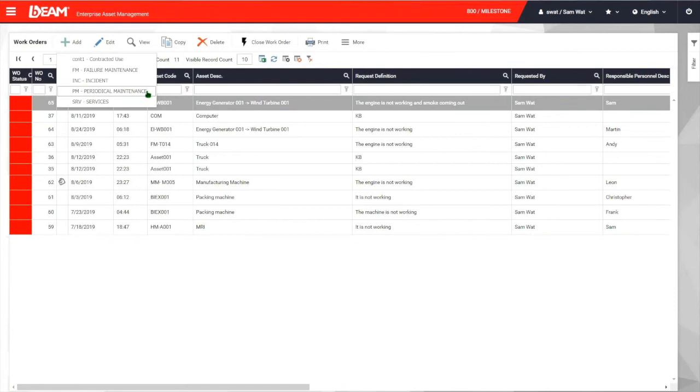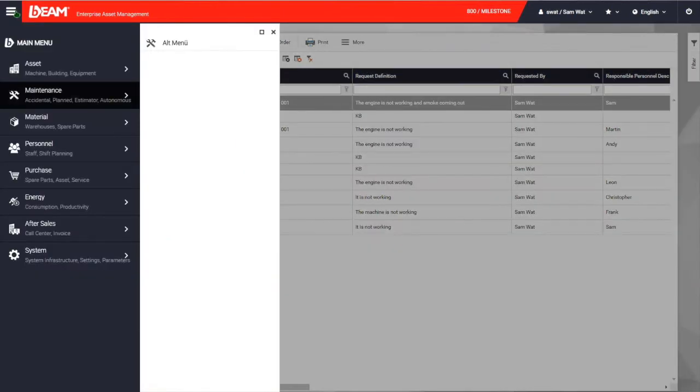It's for emergency pop-up. So this is just emergency pop-up. You can also close work order from this screen. So this is also a very useful tool.